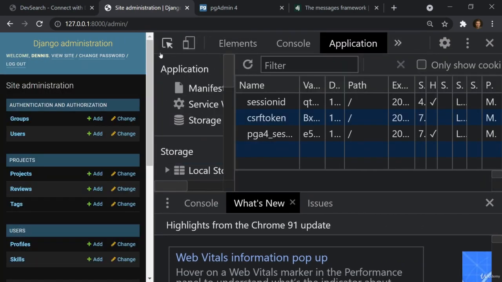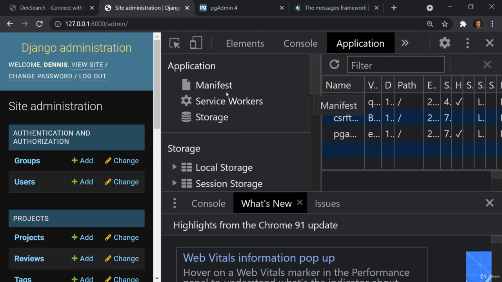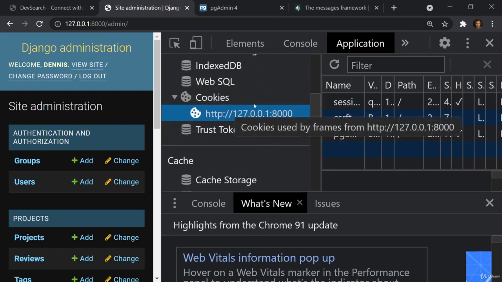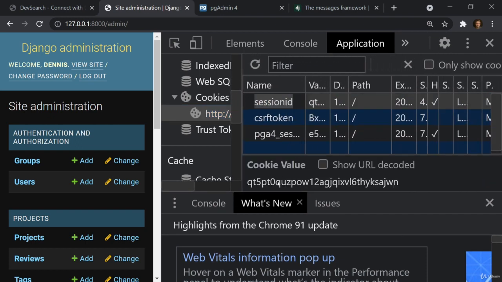So if we go to inspect here, let's go to application. Let's check out our storage here. So let's go into storage and then cookies. And let's go ahead and find the one for this website. So what do we see here? So we see a session ID.